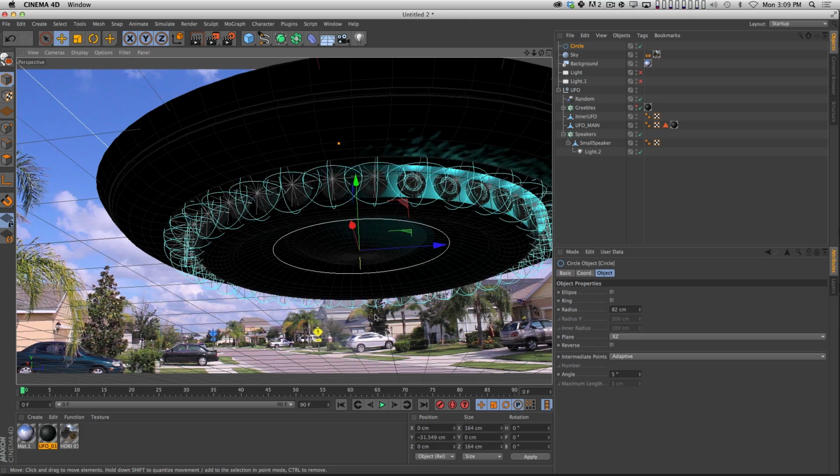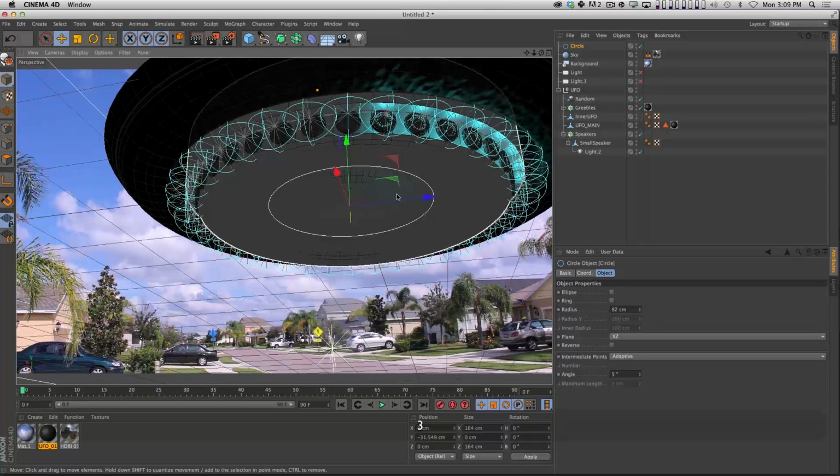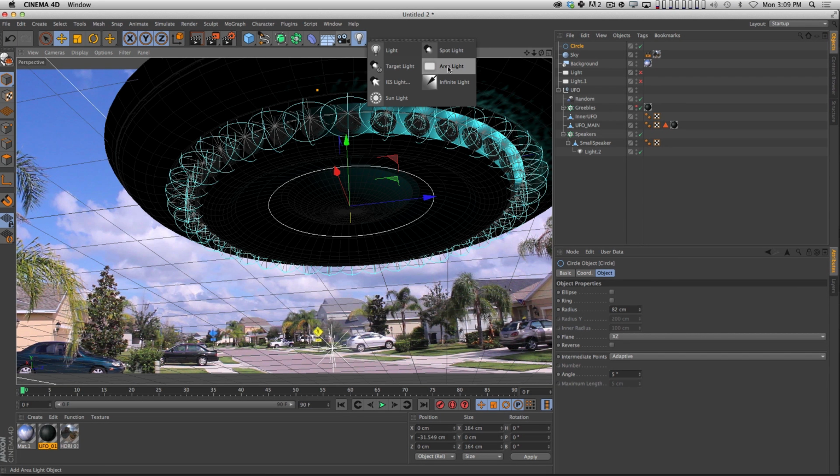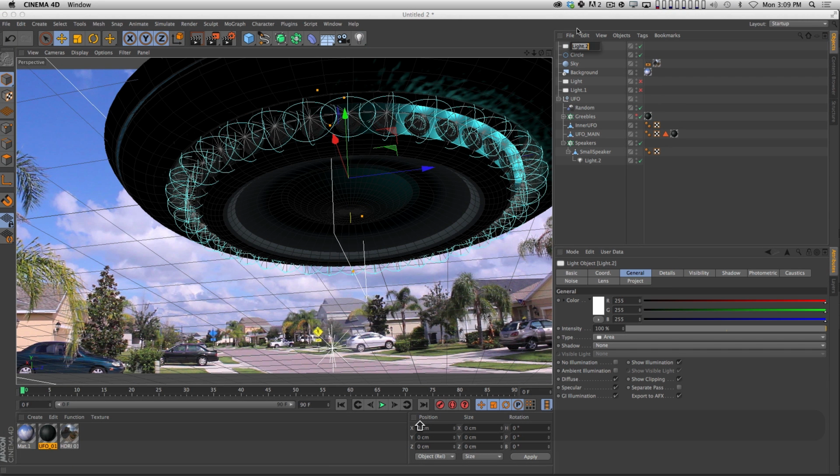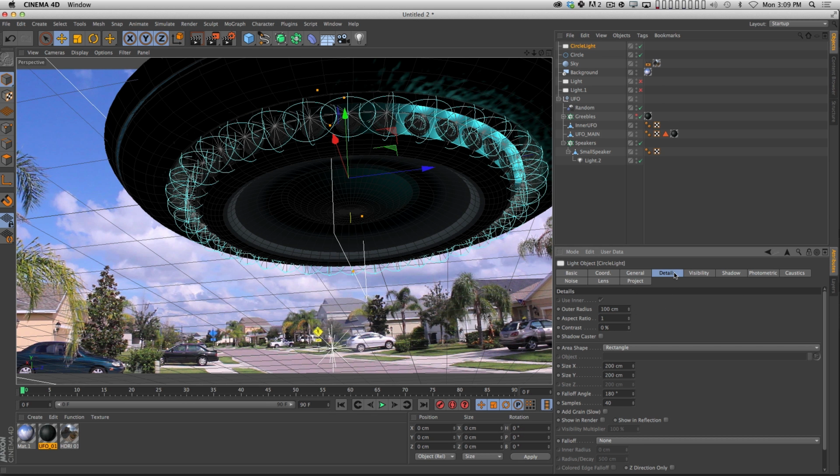The inside of the little speaker cone here. Then I'm going to add an area light, and I'm going to call this circle light. What I'm going to do is go to details, and where it says area shape, switch that from rectangle to object spline and drag your spline in there. That will let that spline actually be a light emitting object.